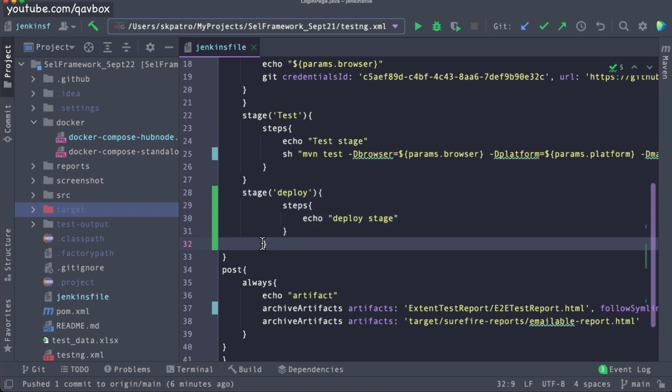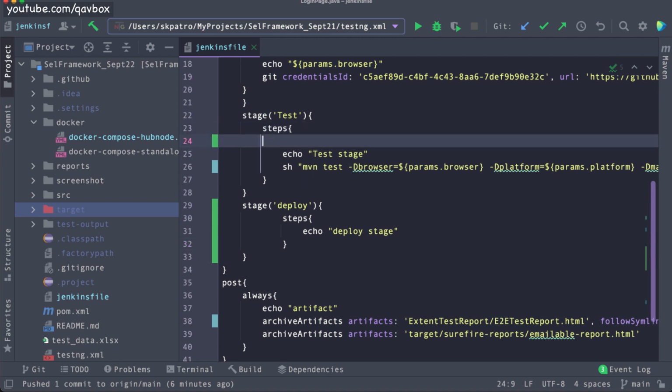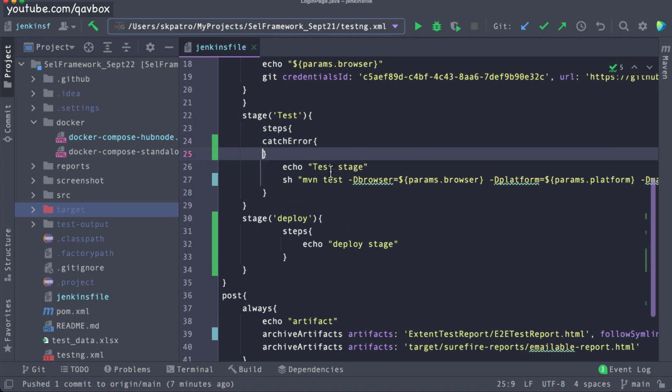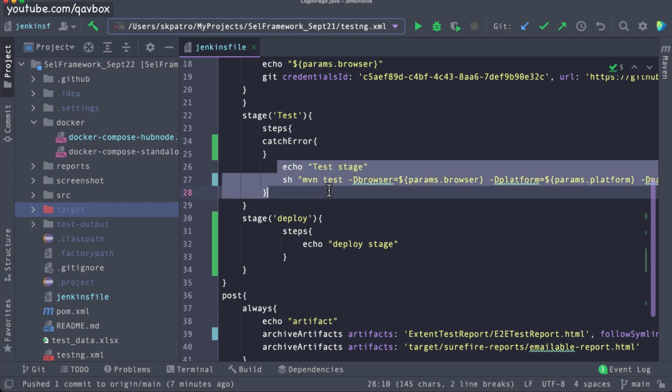Now how do I make sure that if this particular stage fails, you still continue to the next one? How do you do that? There is an option in pipelines called catchError. Whatever you are writing here should be inside catchError, with a capital E. It's like a try-catch block, and inside this you put these 2 lines of code here.